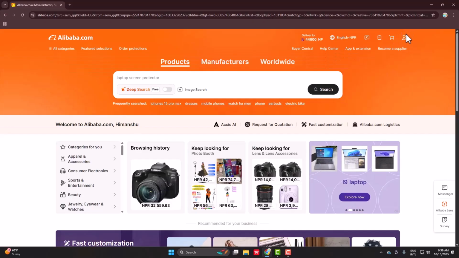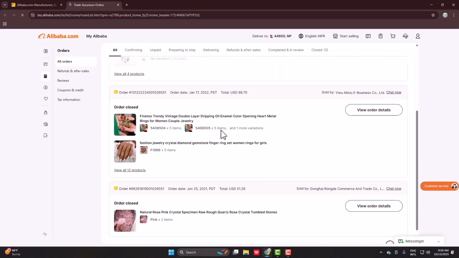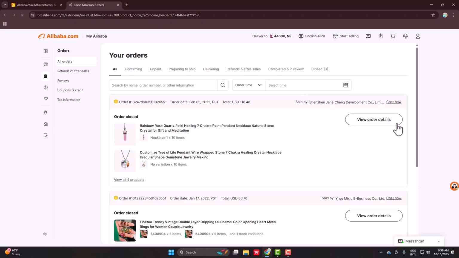Now on the top right hand of your screen, there's going to be this small person icon where you want to hover your cursor and simply go ahead into orders. And this is where all your orders are going to be seen. As you can see, there are a couple of my orders for a couple of my stores.